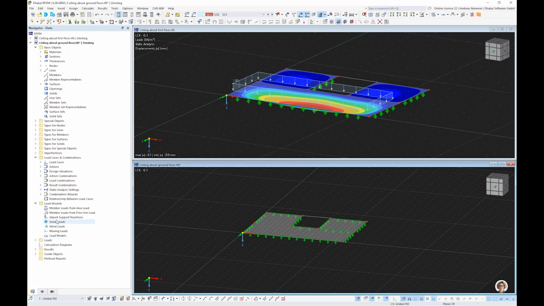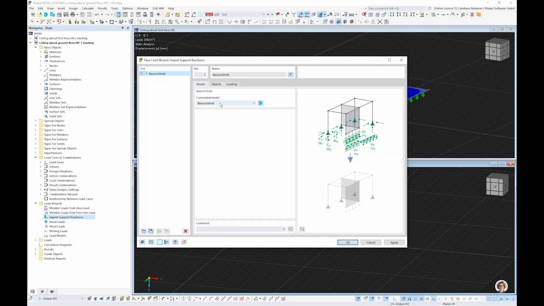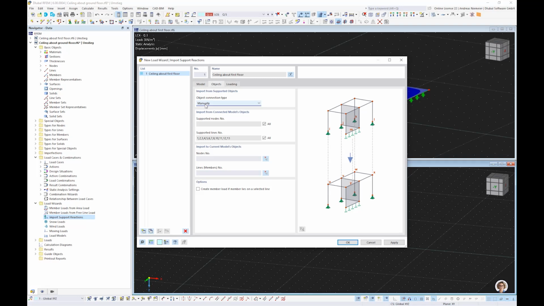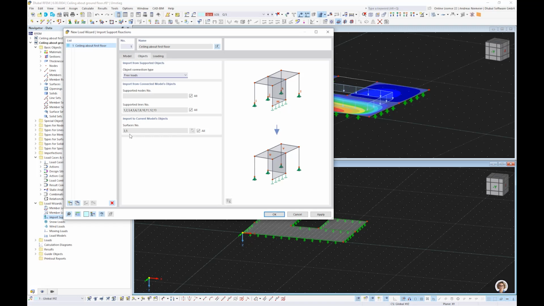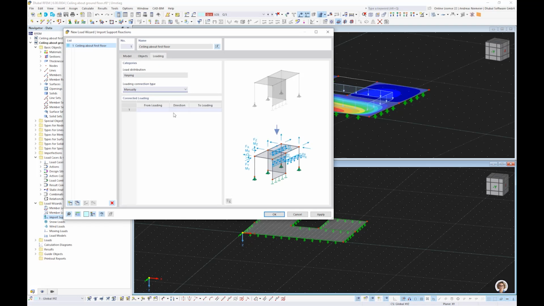We have here import support reaction. You can say, I want to import it from ceiling about first floor. It's in the project from Global Center. You can decide you want to import support forces as object loads or as free loads from all supported nodes and lines, and on surface 3 and 5 it means these surfaces. See, in comparison to RFEM 5 we can use nodes and lines without exotic connections.